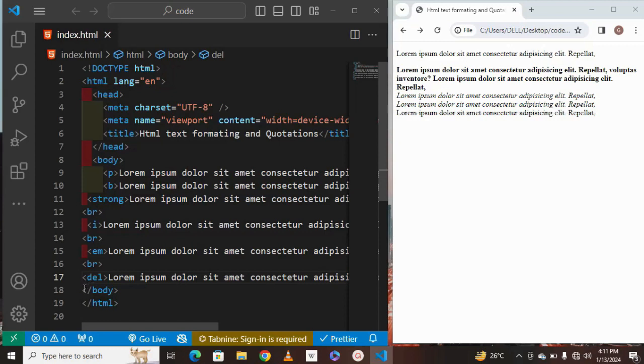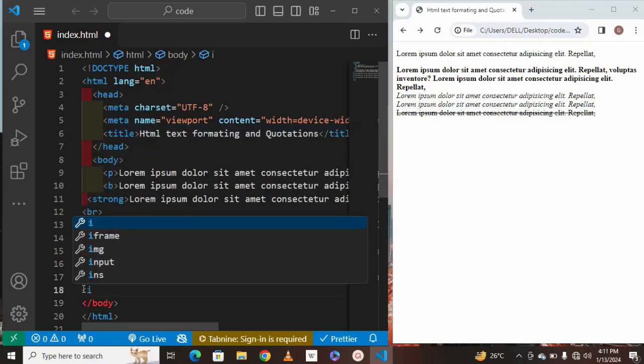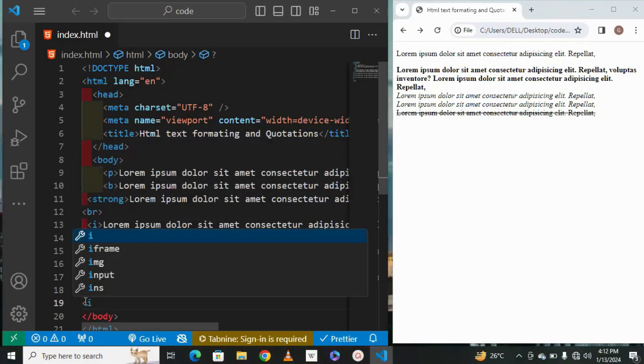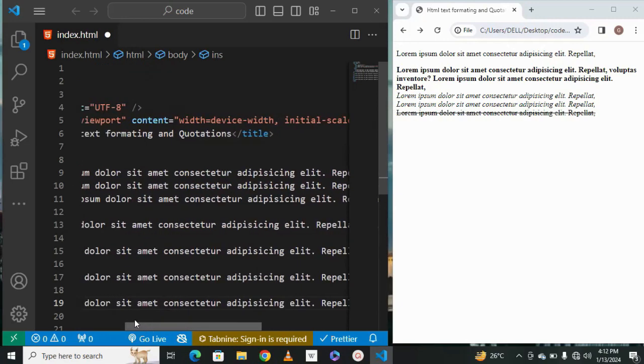Another thing we have again is inserted, which is written with the ins element. The inserted is written with the ins element, so it will underline a particular text, showing that this text was inserted into a document.